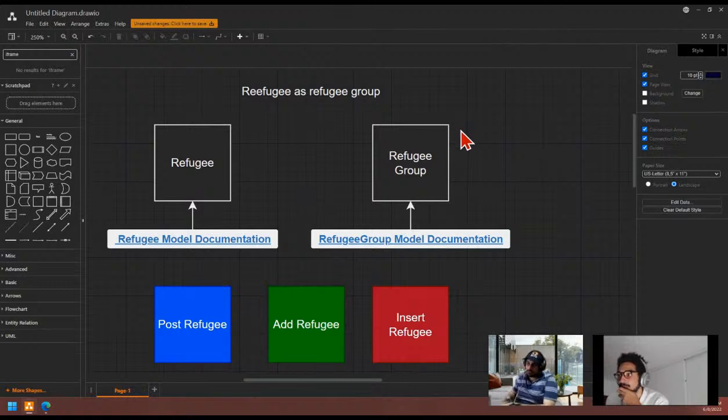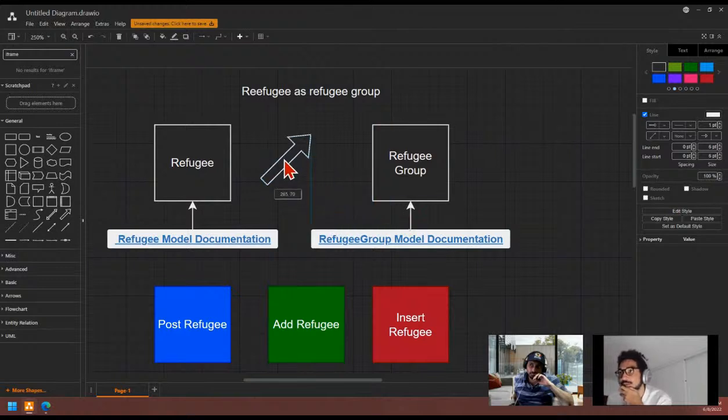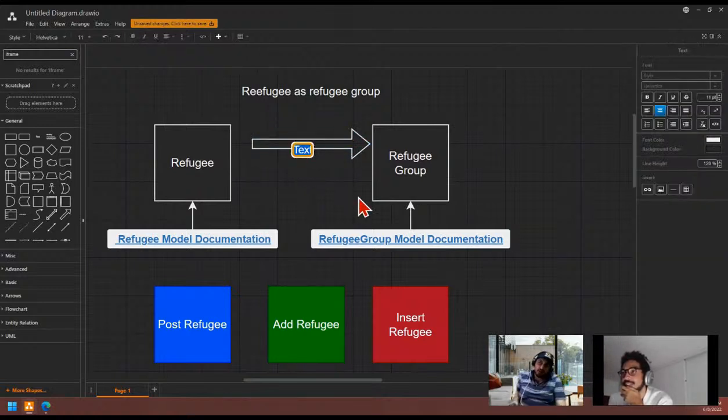Okay, so you want to say there is a connection between refugee and refugee group. I want to say that there is something like this, but it's not clear enough. But you understand what I want. This way, I want to say this is reversed.